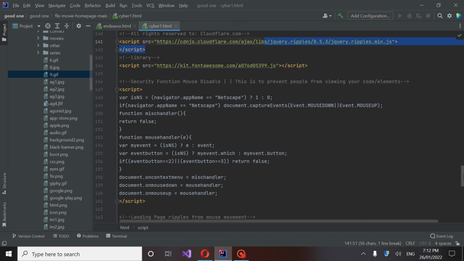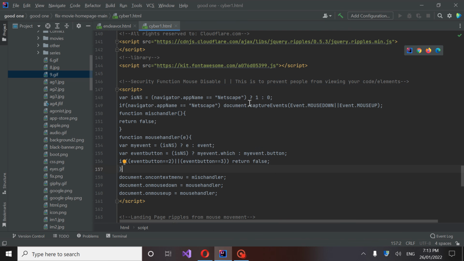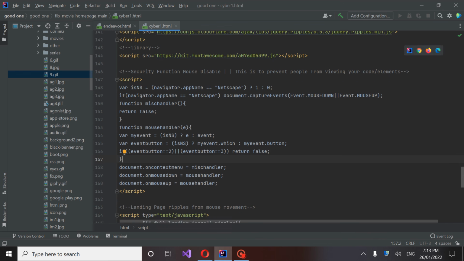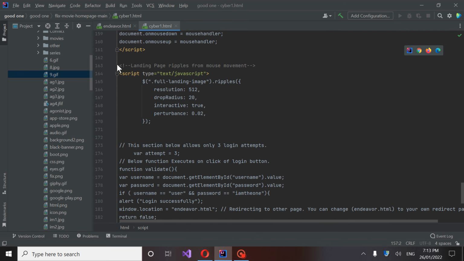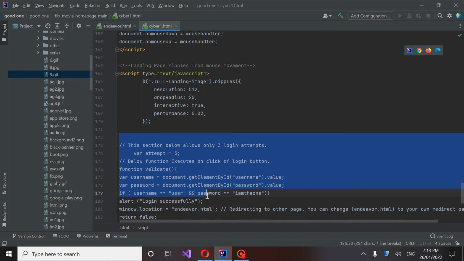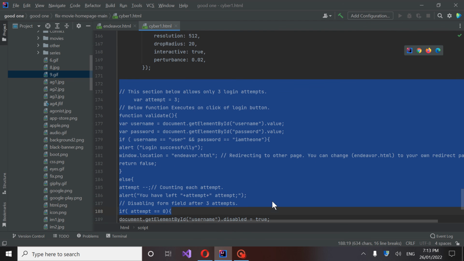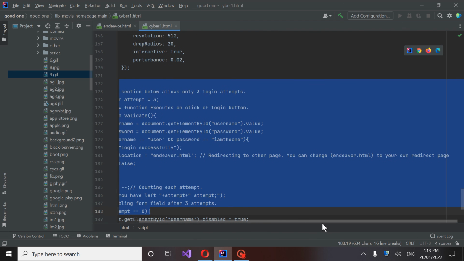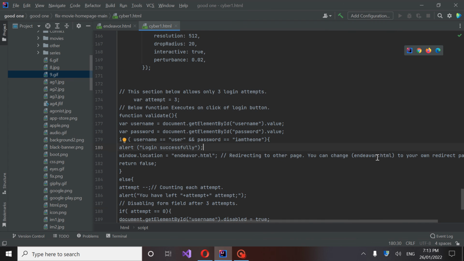It's important to have. This is a security feature I told you where you can't right click. This is some JavaScript that prevents people from right clicking on your web page so they can't see your password. I've left little notes. This is JavaScript for the landing page for ripples, and below here is the 3 count setup and all that stuff for your JavaScript, which I've left little notes. You can actually see some notes here.